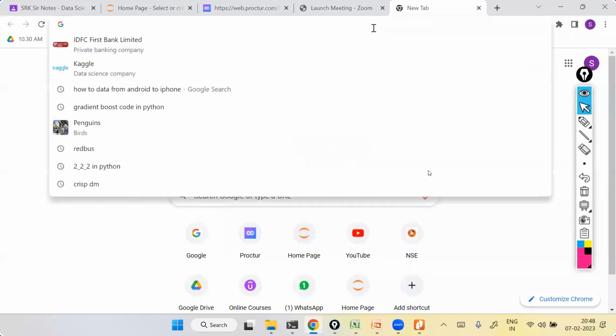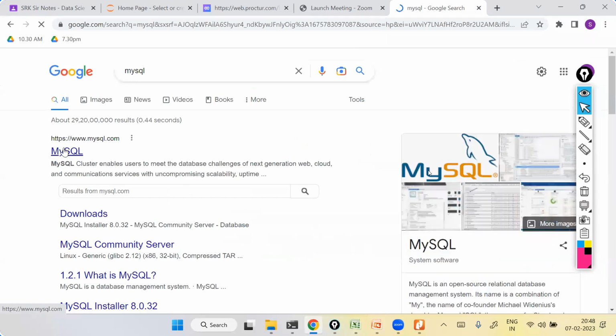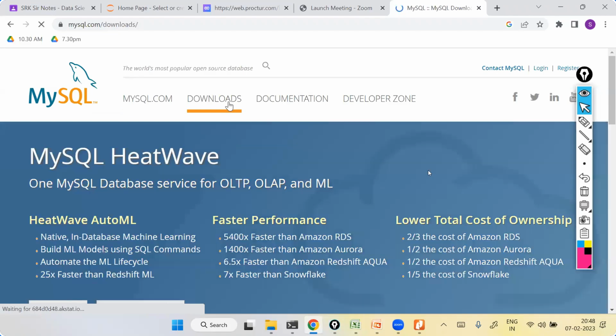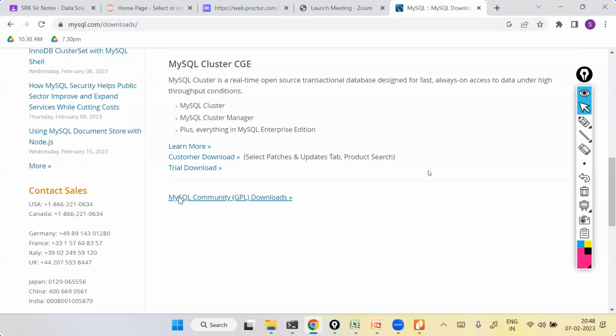Yes, here just first enter Google. In Google, type MySQL. Okay, just click on the MySQL website. In the MySQL website, click on the downloads. There is an option called downloads. Click on this. Once you click on the downloads, just drag down. There is an option called MySQL Community Server. Community, this is the free version. Okay, just click on this.